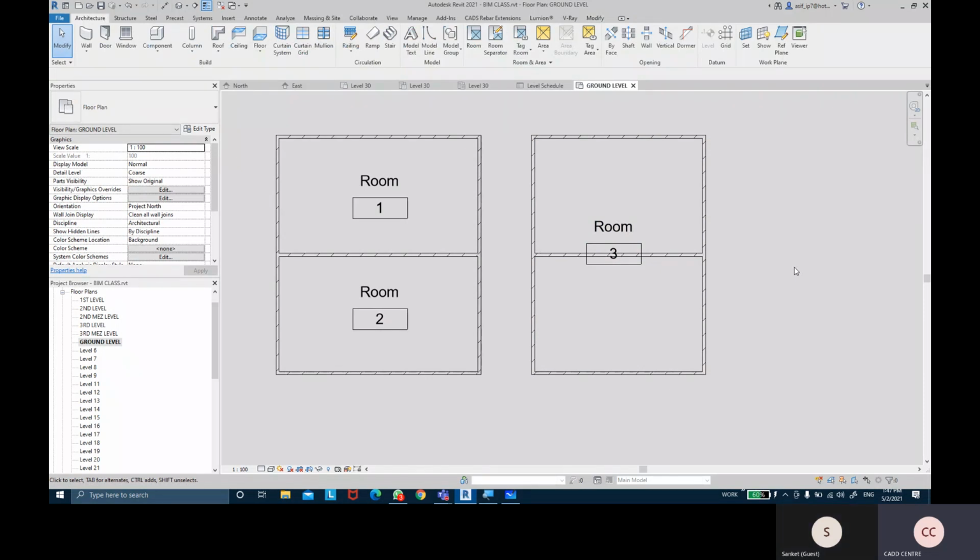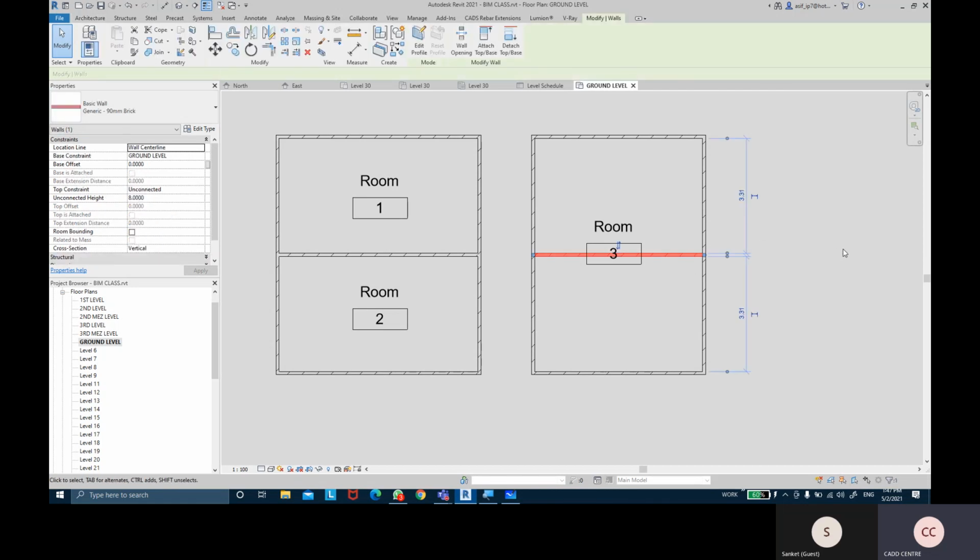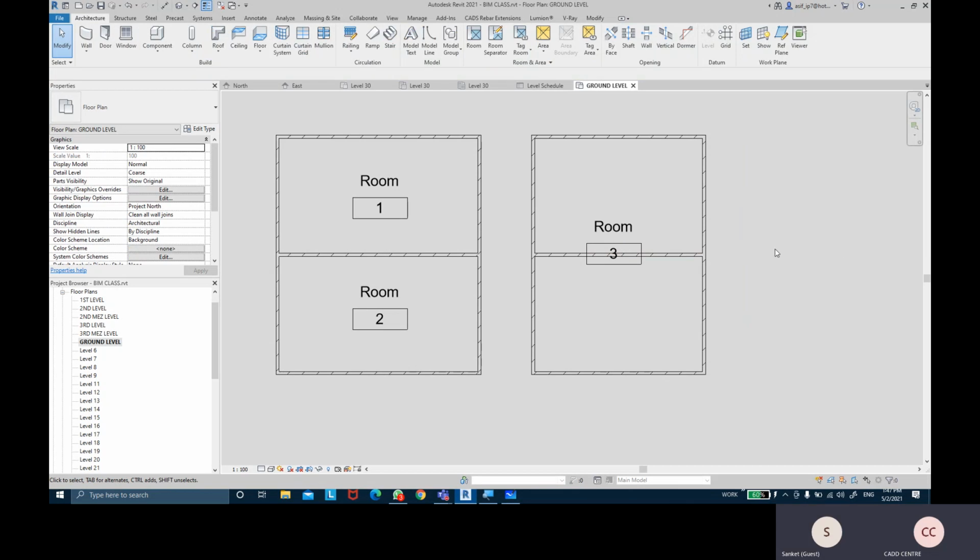Even for the restrooms also. If you have created a restroom and you have created partition walls for, supposingly, your water closets, it will count those as separate rooms. If you don't want to count them as separate rooms, we're going to take that room bounding option off.